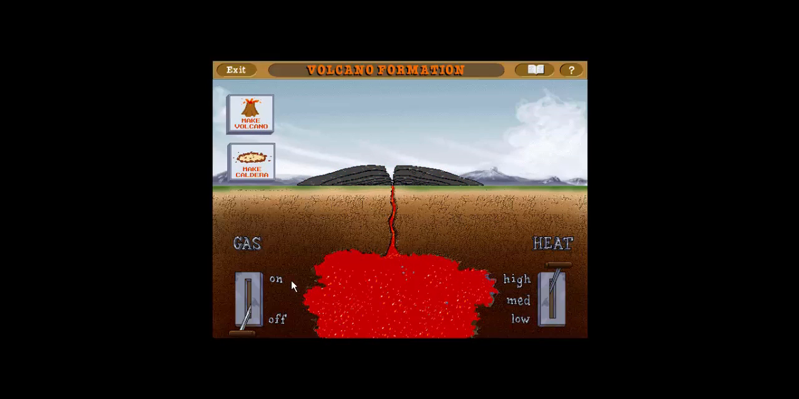Just made a shield volcano by mixing high heat without gas. Shield volcanoes have runny lava that flows out across a wide area instead of making a cone.